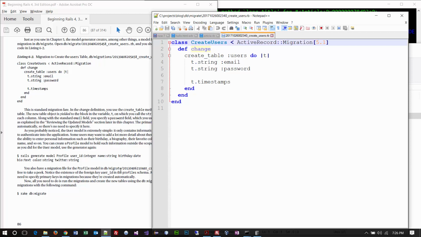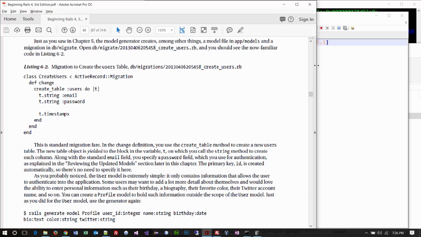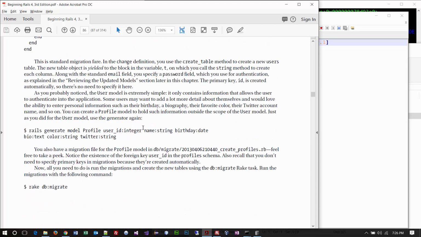Not quite. You know why? Take a look at what the next command is. They want us to generate something more. They want us to generate another model right off the bat. This is a multi-line one.